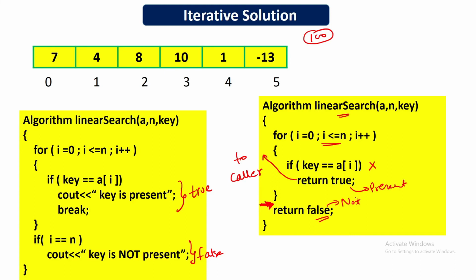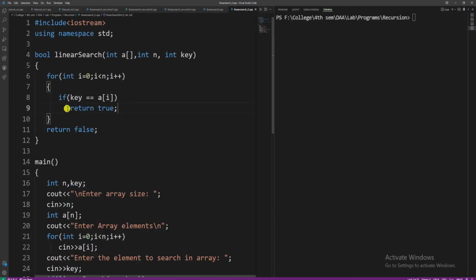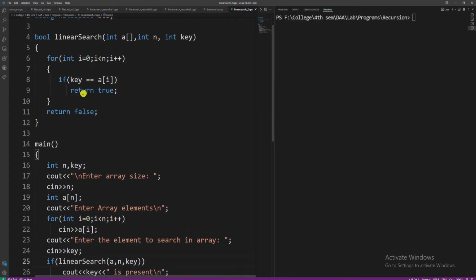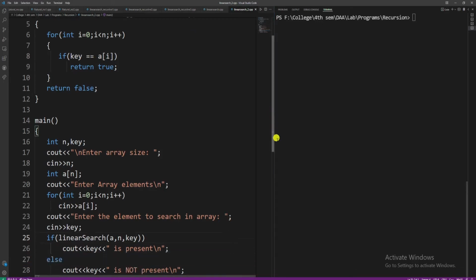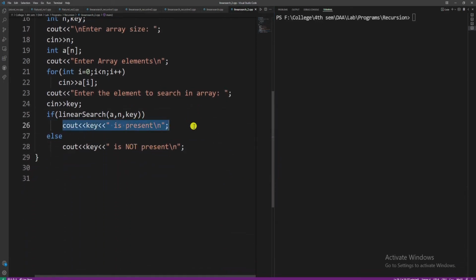So in the caller function, we can now check: if the main function has got true, it will print present. If the main function has got false as the return value, then it will say not present. Let's see this code also. Here my code is returning true or false, so that's why I have taken the data type bool, which is present in C++ also. And as this linear search method is returning true or false, I have to print the message here, like present or not present.